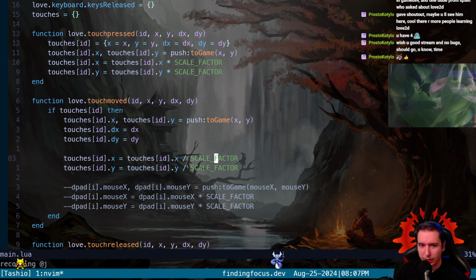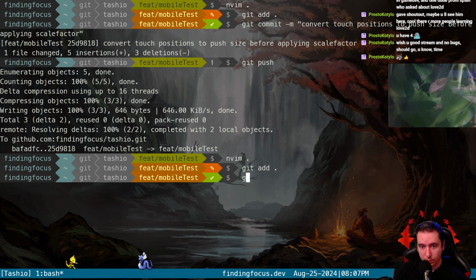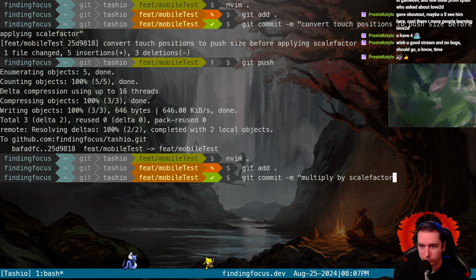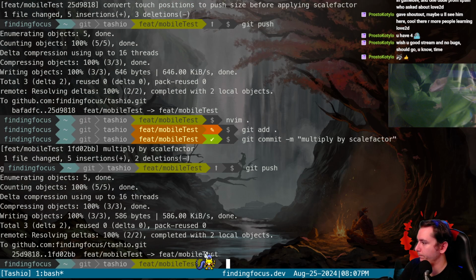So I don't know. Let's try to multiply it here, and we'll try the build again, and hopefully this is closer, right? We'll git commit. Cool. Let's try it.